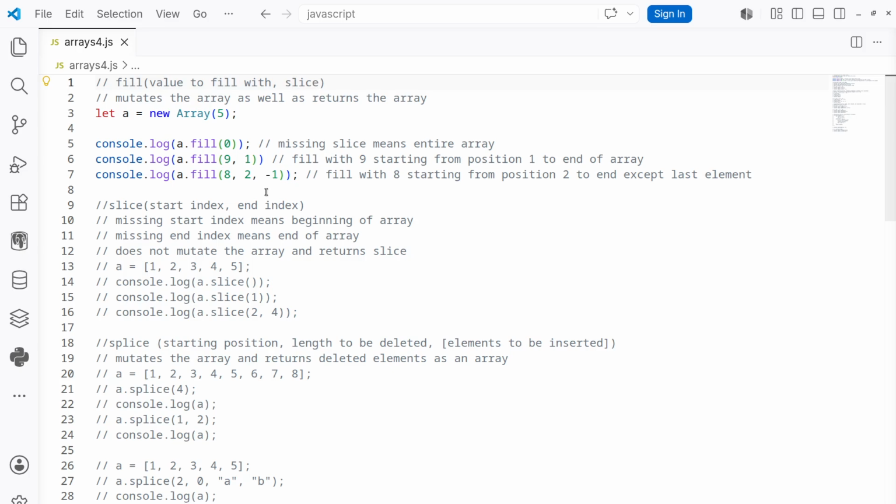Like most functions will have the slice of the same kind. Many programming languages do the half closed, half open interval. For example, the range method of Python also does that. So it is closed at the left side and open at the right side. That is, it will include the starting element, but it will not include the ending index. So we have an array of 5 elements, and fill also mutates the array as well as returns the array.